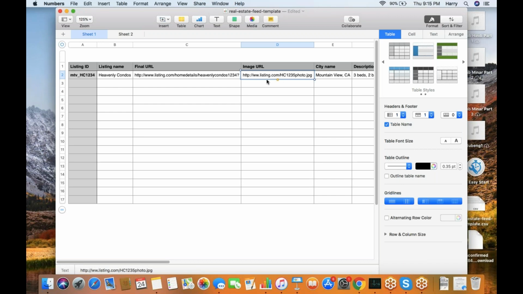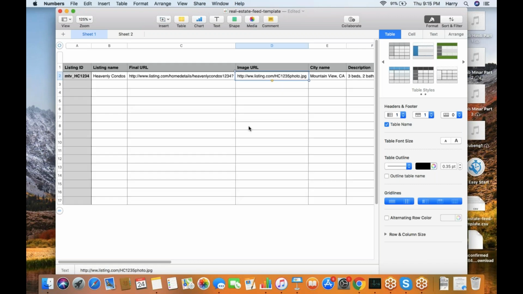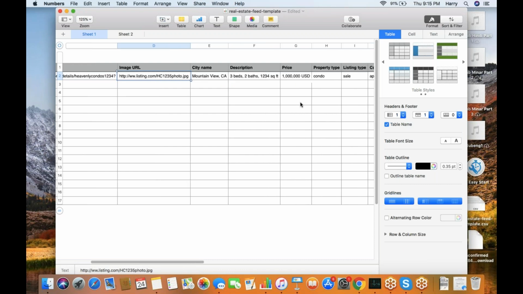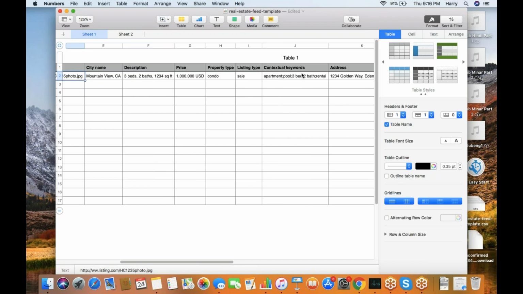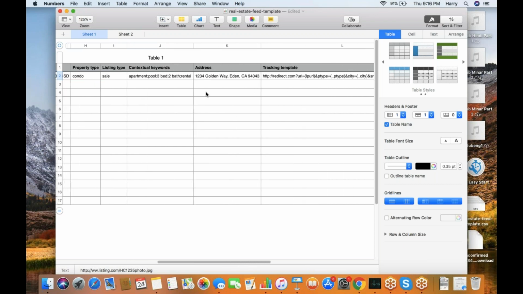So if you can understand, this is how Google extracts information from your Excel file and then shows relevant ads to your user. So in case your user came and saw this property Heavenly Condos on your website, Google will then show them the image for the URL that you put over here. Okay, and then you can fill in more information like city name, description, price, property type, listing type, contextual keywords. What type of keywords should people be searching for when they get to see your ad? So you can add the contextual keywords over here. You can add your address.